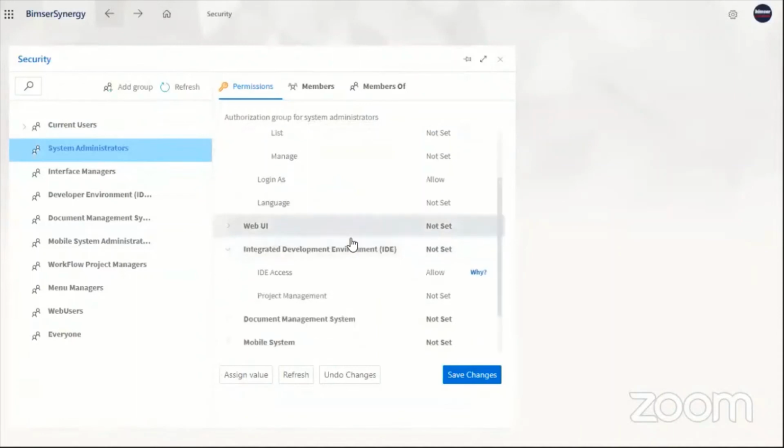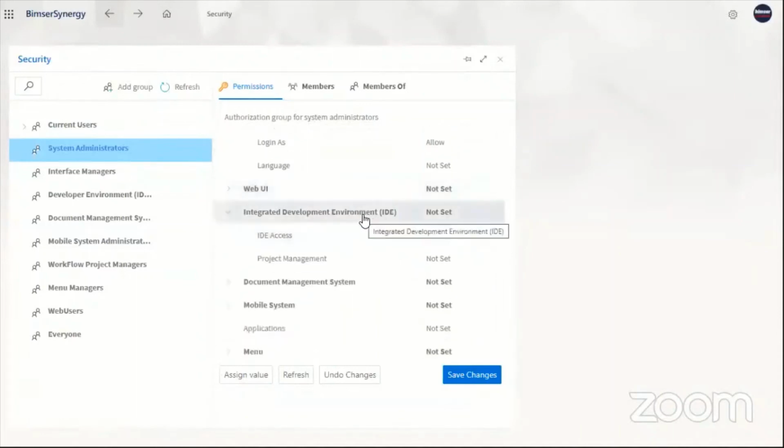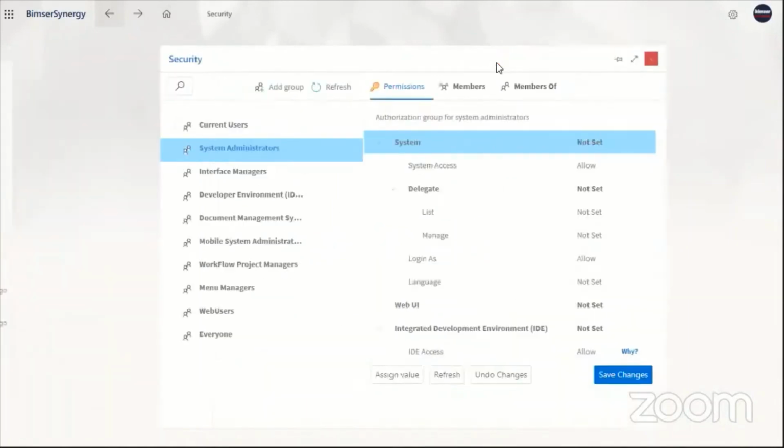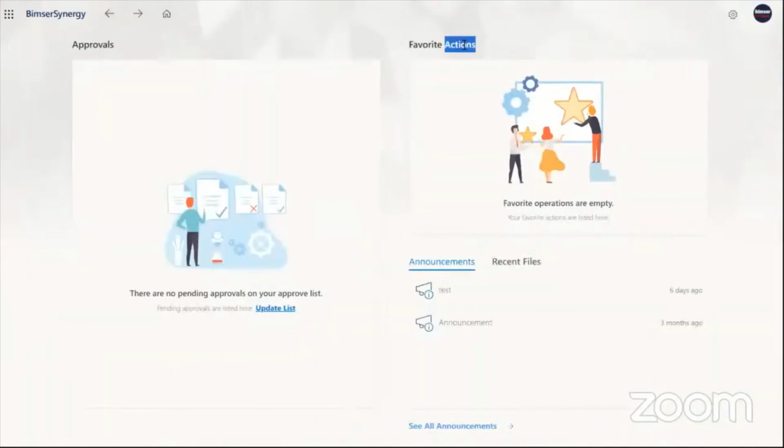And as for the integrated development environment, IDE, we can also manage the permission of connecting to the IDE as well. So this is how Synergy keeps your system secure, so that, as in the beginning of my demo, not everyone can see everything. And this is the reason why, and this is how we can manage the permissions.